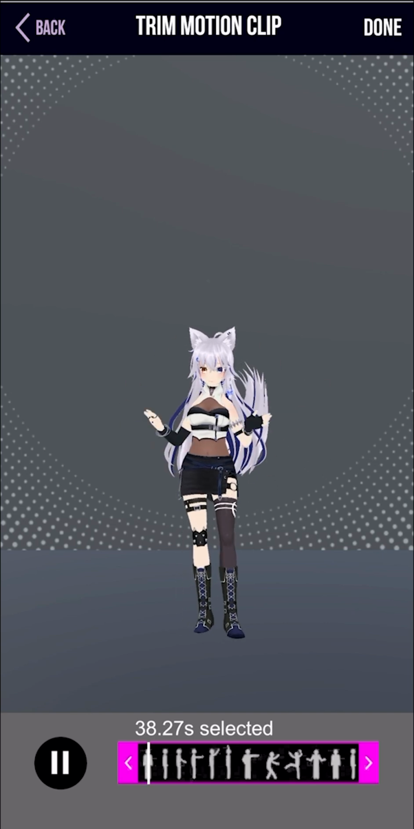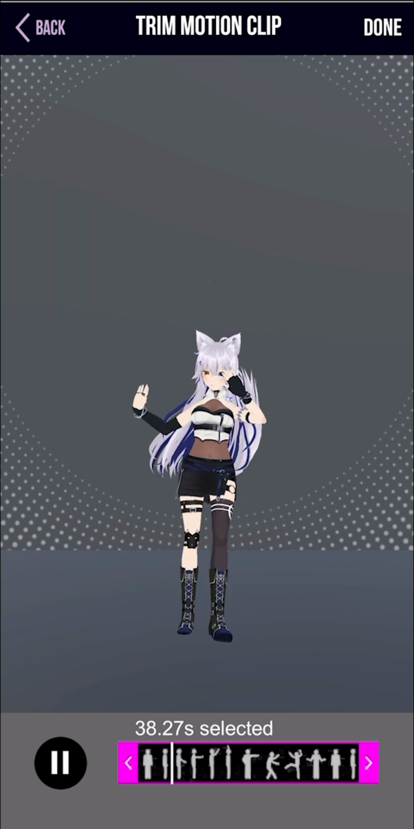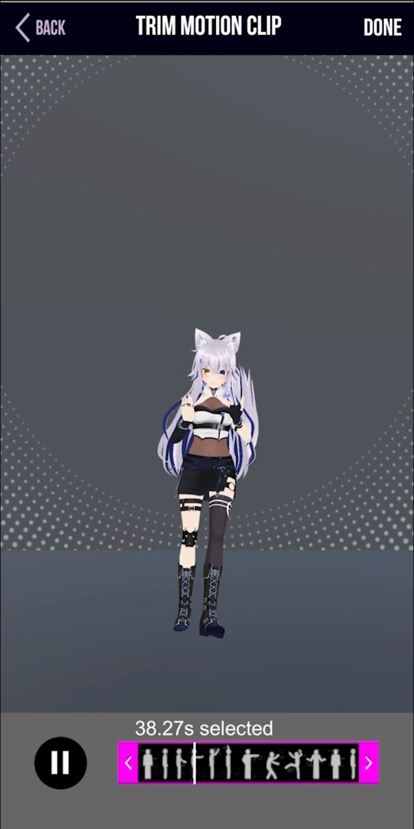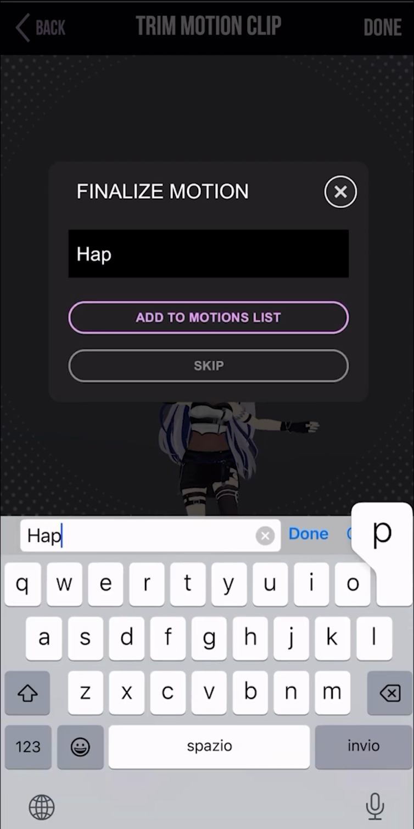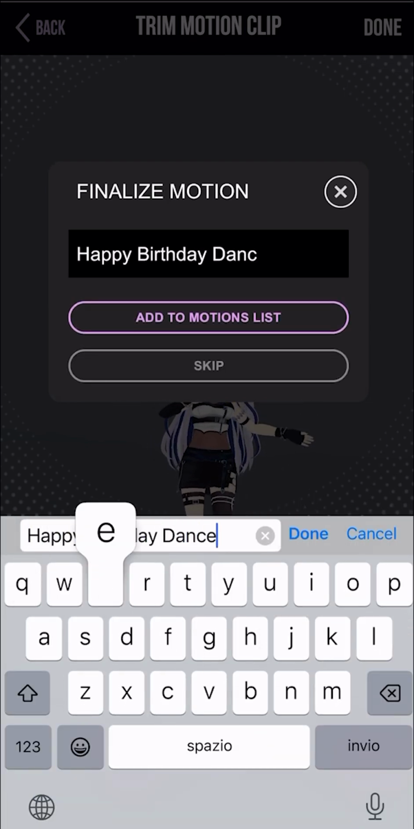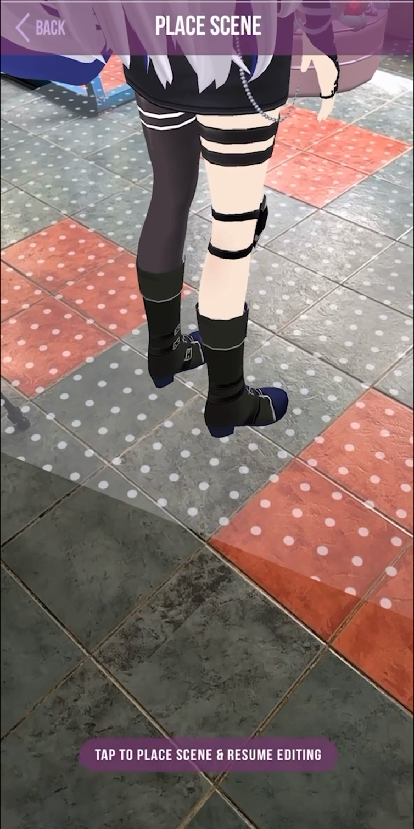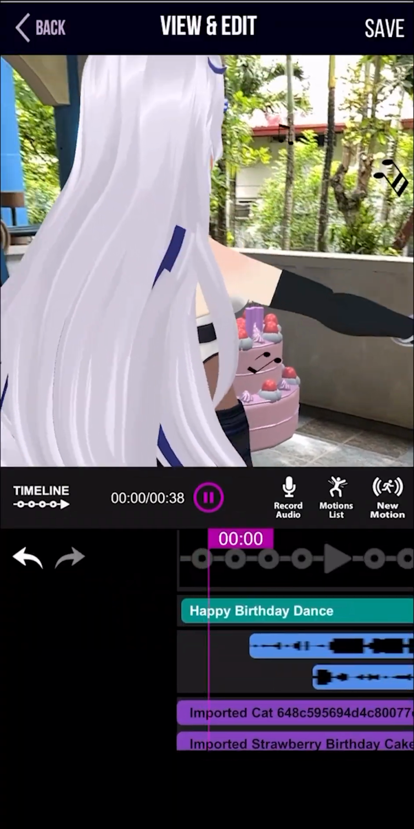When you're done, cut the dance for however long the scene recording is, then save it so it can be used later. You can also choose to skip saving the motion if you'd like to use it only once. Head back to the timeline and check if the scene looks good.